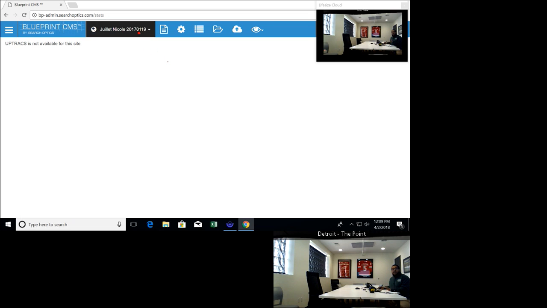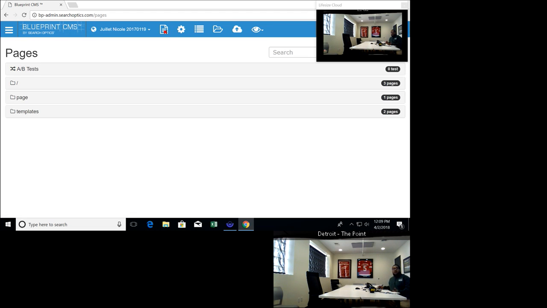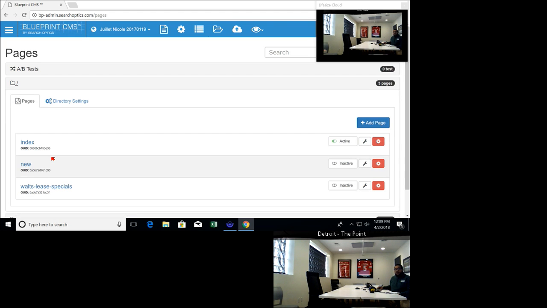Once you've logged in and you're on the site we're working on, we want to go to the main toolbar at the top here. We want to find the paper icon. That'll take us to all the web pages on the back end here. You can add a page to a directory that's already in place. In this case, we're going to add a page to the root folder.